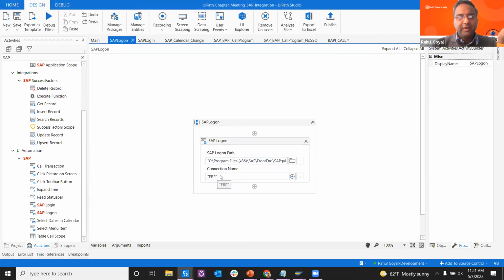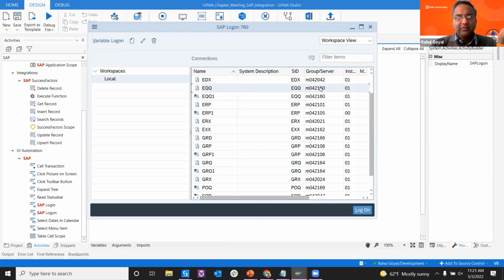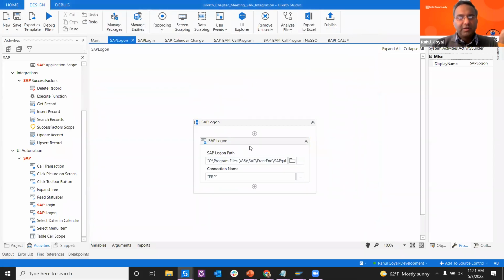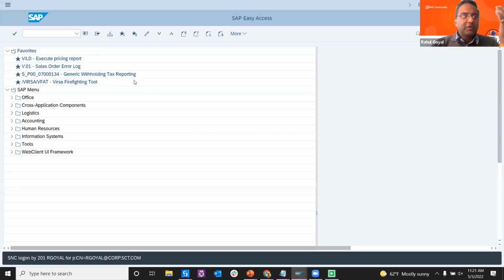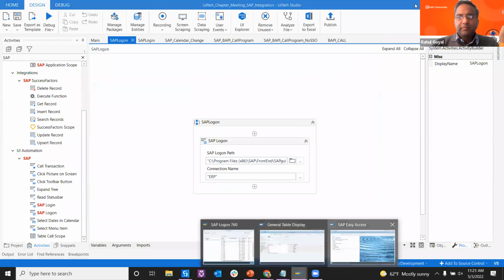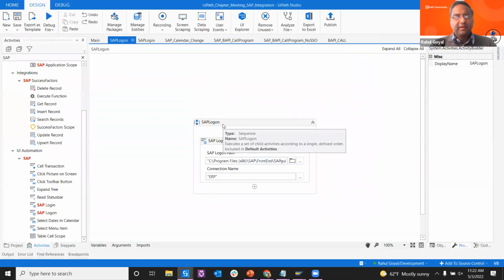Once you know the connection name, and I'm sure if you're an SAP user, you know the connection name is what you refer to here in your SAP GUI with the server settings as to which system you want to connect to. We call this the connection name. You need to know this connection name in order to establish the login to SAP. So this activity, if I run it, will just launch my production system, which is what I was using to log into SAP. So that's a very standard SAP Logon activity to log into SAP.